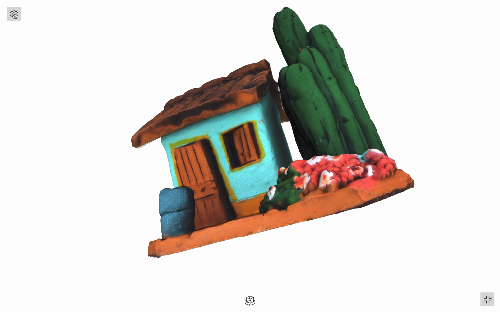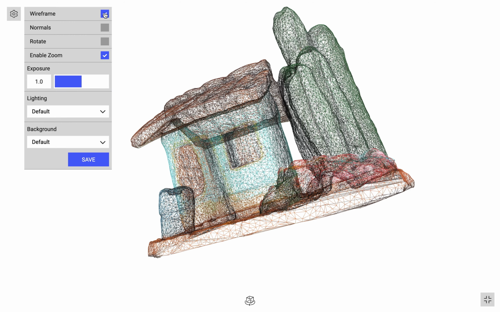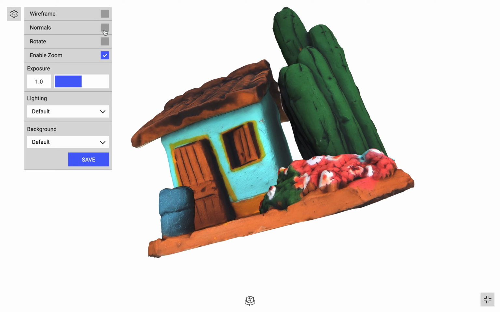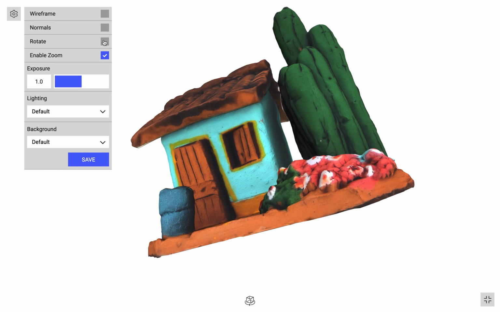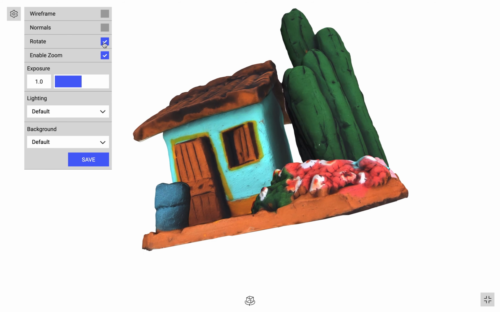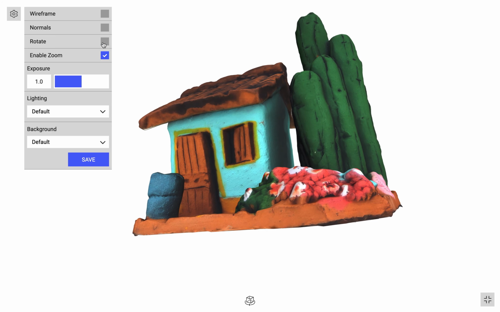And then you also have the settings in the top. So the settings, I can look at the wireframe if we'd like to. I can check out the normals to make sure they're all pointing in the proper direction. This is a great way to help troubleshoot if something does not look right. We can also have it rotate. I'm going to turn that off for right now.